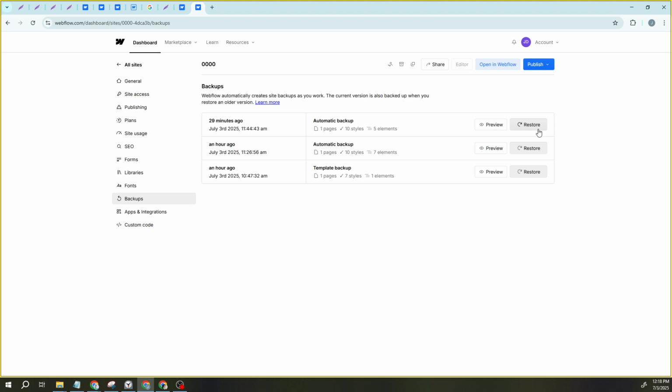Now, if you want to take a closer look at a specific version, there are two main actions you can take. Simply hover over the version you're interested in. You'll notice options appearing, one of which is an eye icon. Clicking this will let you preview the selected version in a new tab. A fantastic way to see exactly what your site looked like at that point without altering your current design.